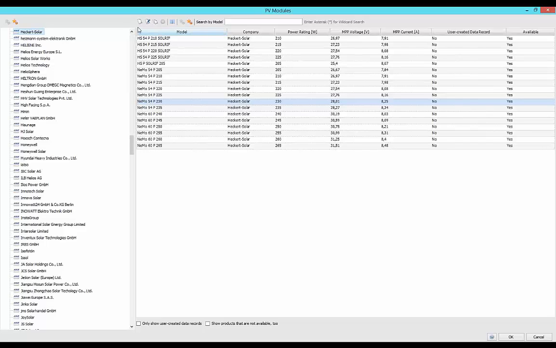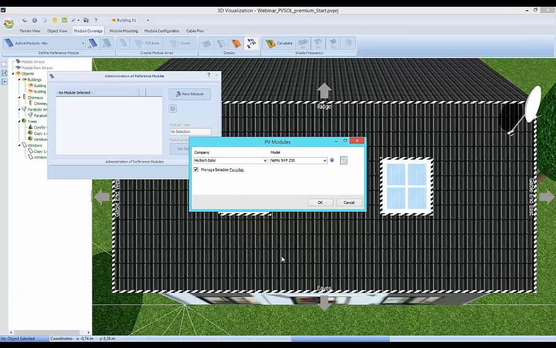But you can also add modules by yourself. What you have to do is press the New button, or you can also press the Copy Selection button. And then you can overwrite all entries using the data sheet. Okay, that's it for the module selection.